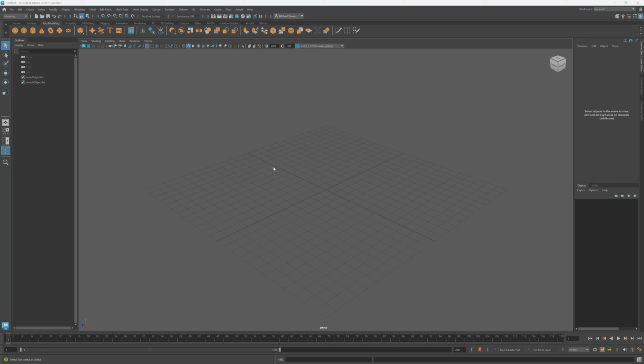So this is just going to be going over basic interface and primitive placement and stuff like that. The next video is going to go over polygon modeling, extruding vertices, and all that stuff. But this one's just to go over the interface.